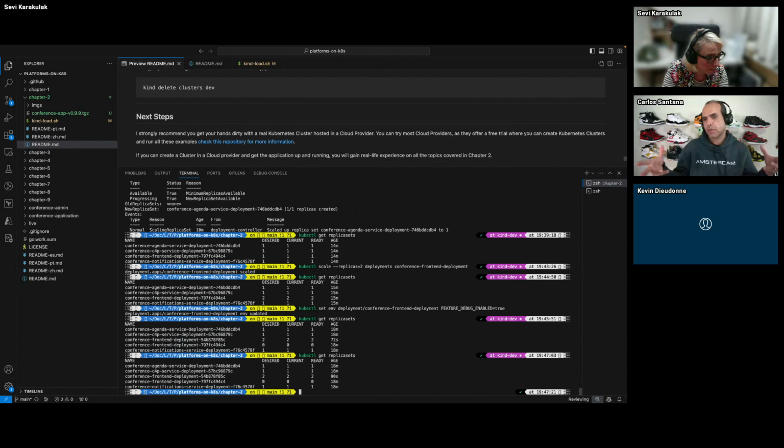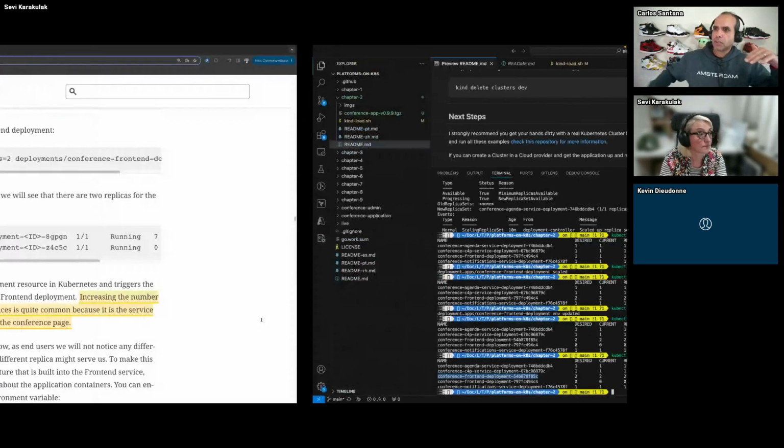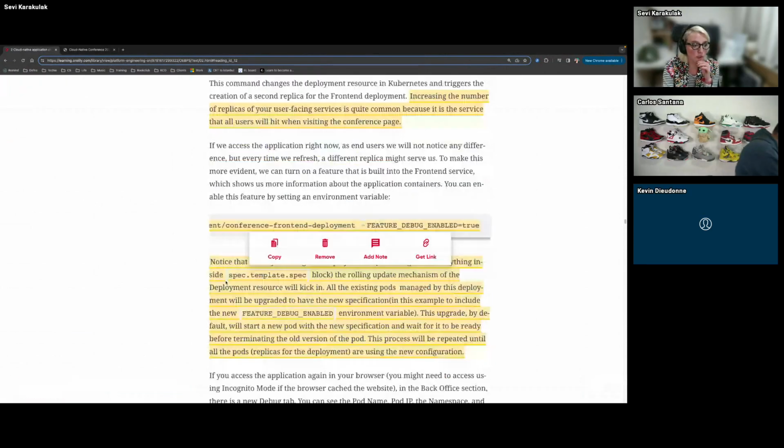In Kubernetes, it's called a revision. So it created a new revision of your deployment, and for every revision of your deployment, a new replica set gets created, and then it does the rolling update. Let's give this a bit more time.